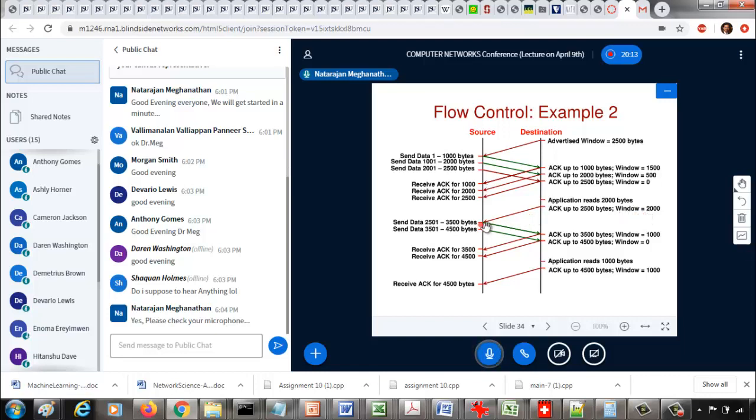So when the source receives it, it figures out that all the 2500 bytes it has sent have been received and acknowledged, so there are no more outstanding bytes. It can now send the advertised window of 2000 minus the outstanding bytes, which is 0. So it can send 2000 bytes more of new data. So it sends two data packets, 2501 to 3500 bytes and 3501 to 4500 bytes. Those are the two data packets that are sent.